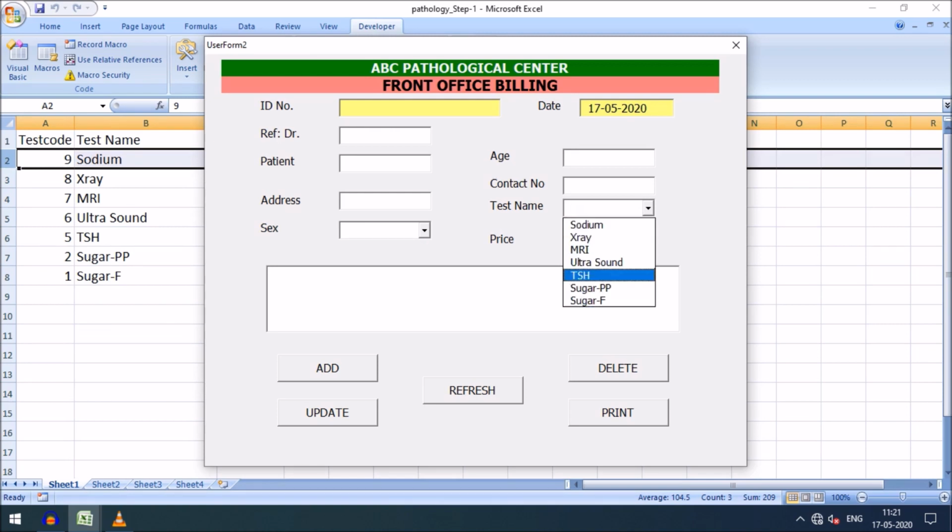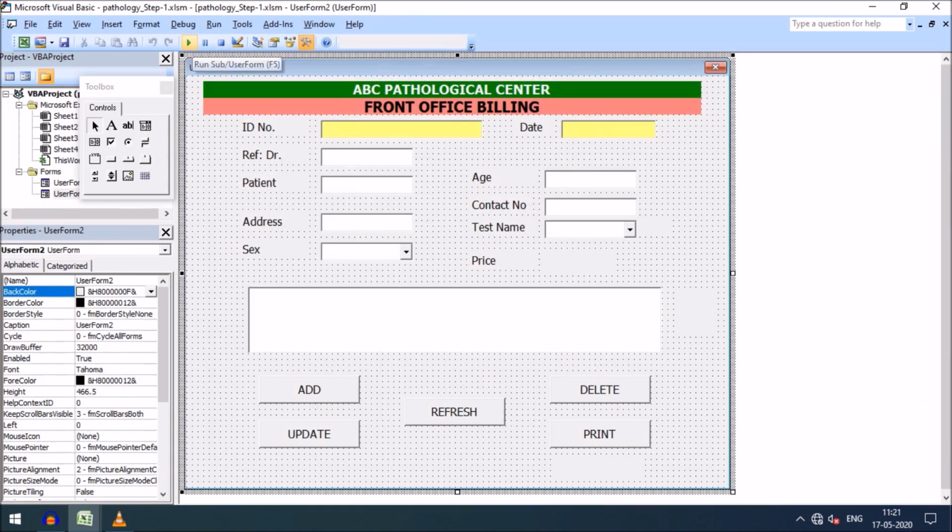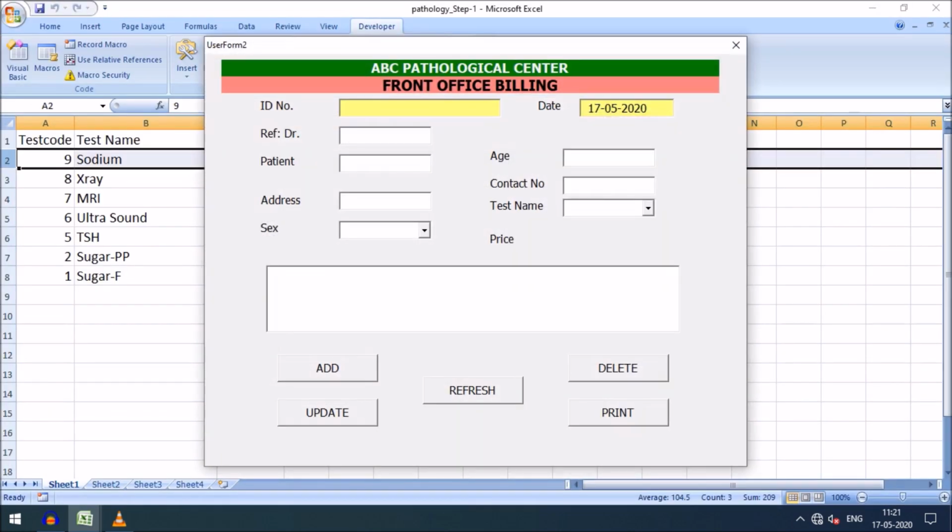You can see here these are the test items taken from this sheet 1, and the price. If the test item matches, the price will be displayed automatically, and a test code will be displayed here. So friends, let me run this again and take an entry.